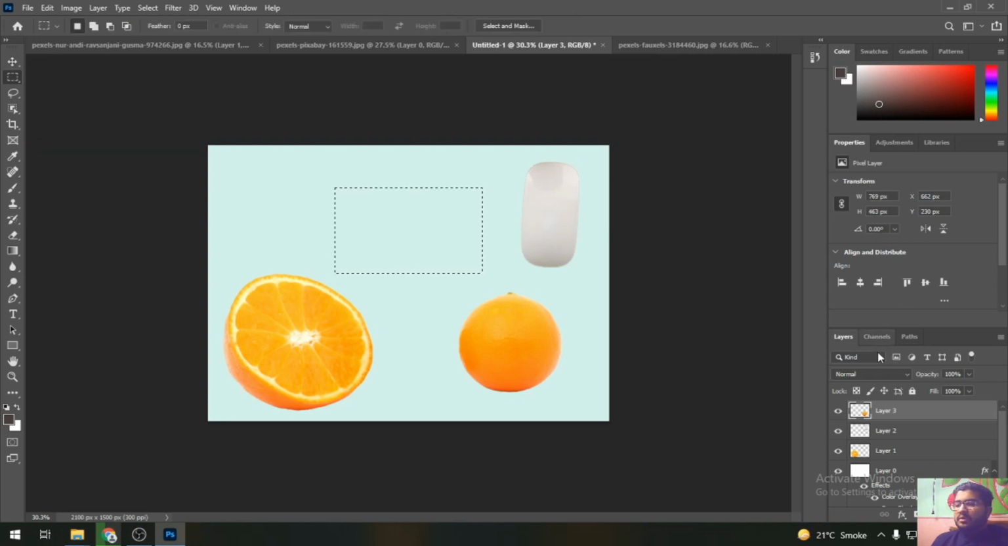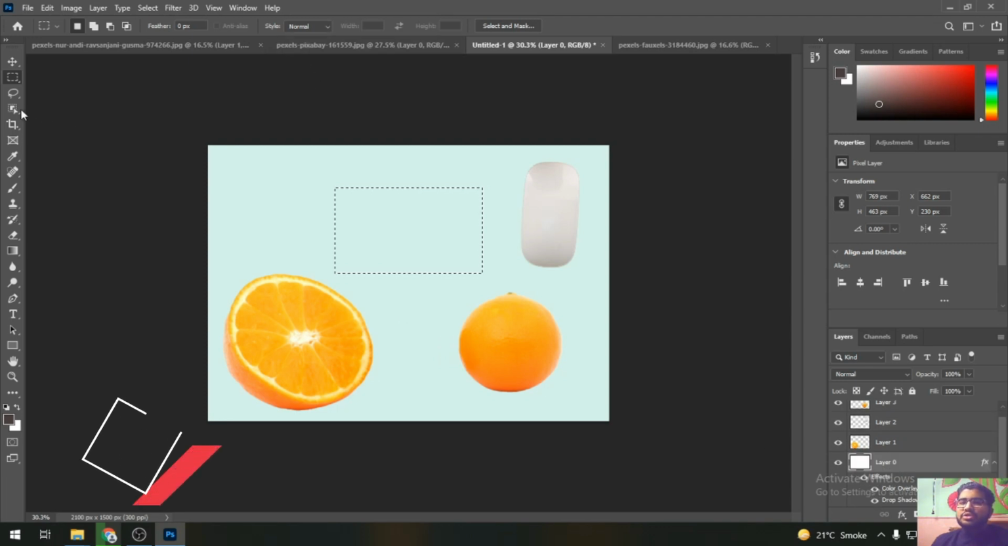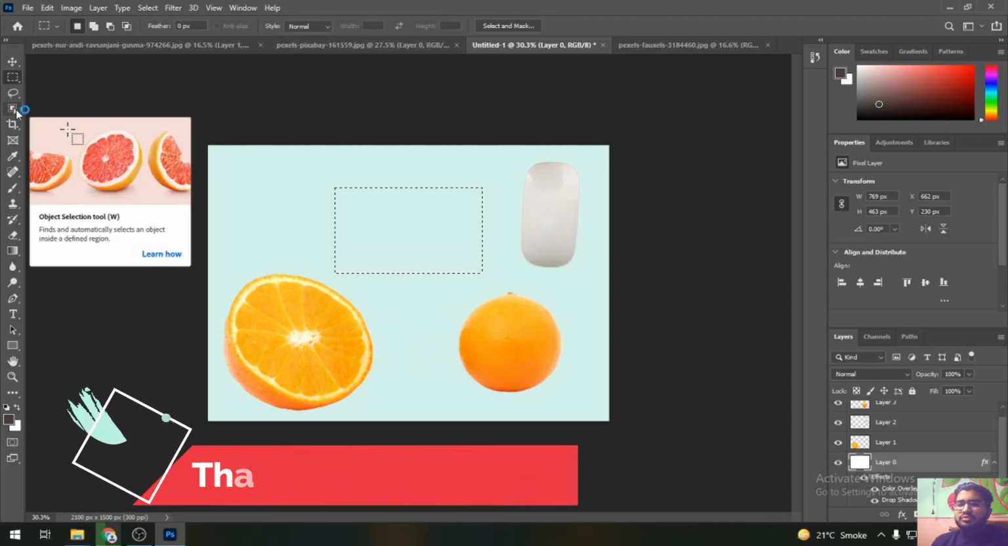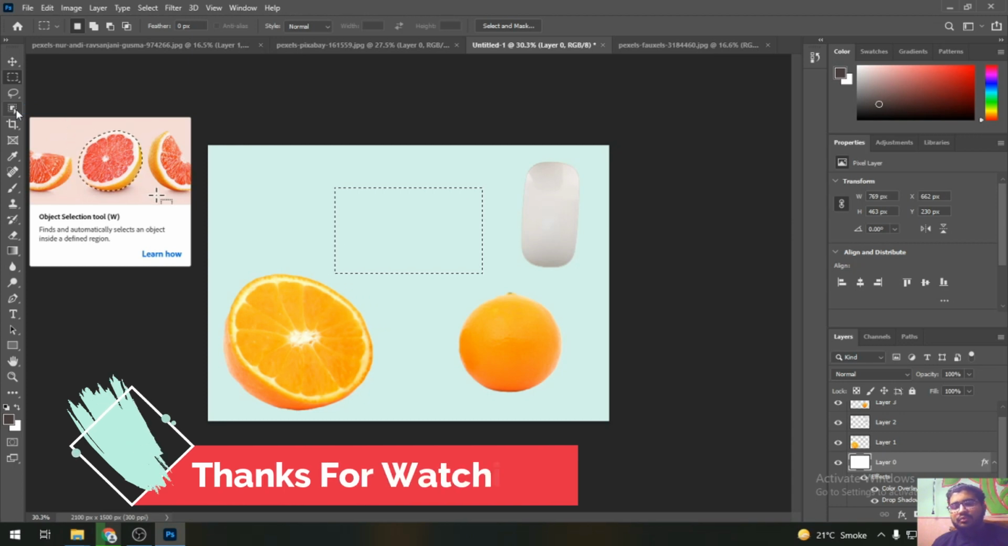And okay friends, in today's video we learned the Object Selection tool and how you use the Object Selection tool. Thanks for watching my video.